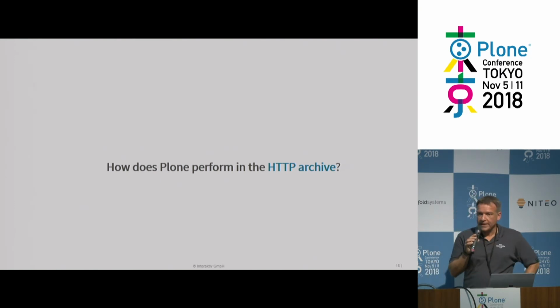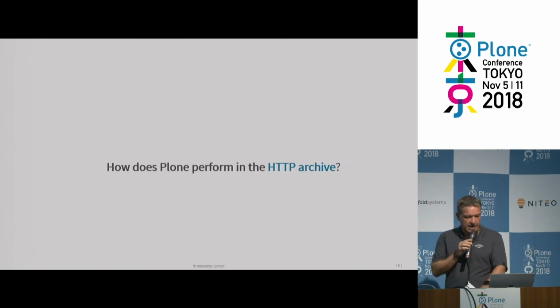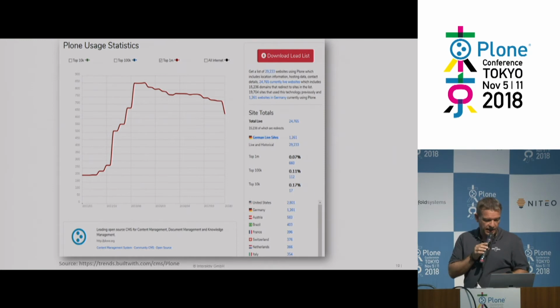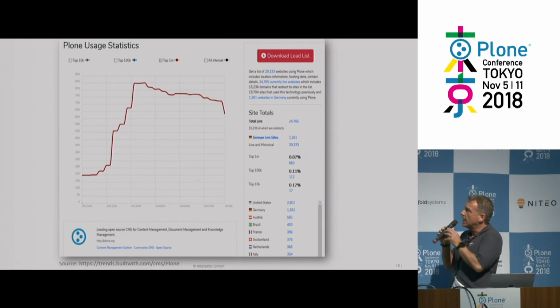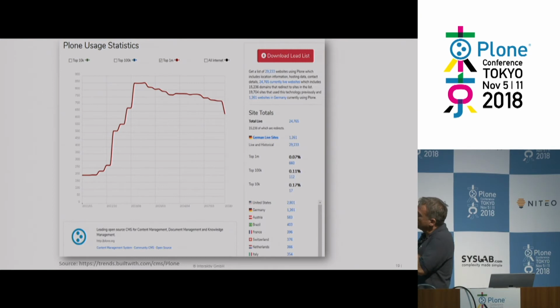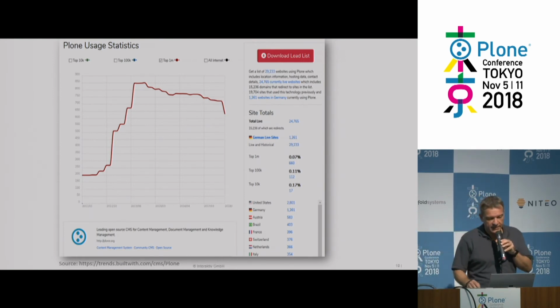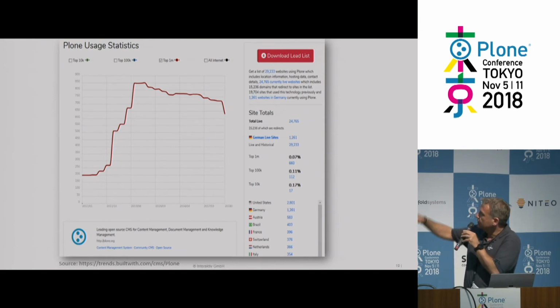Now, how does Plone perform in the HTTP archive? We start with that. And first thing is to look at how many Plone sites are there. And one website where you can see that is builtwith.com. You can see for every system how many domains are detected, how many sites are built with Plone, how many redirects there are for Plone sites, and so on. So there you get a first idea how many sites there are. And builtwith.com detected a total of 29,000 something Plone websites. A lot of them are redirects, so it scales down a lot. And then you see how that compares to overall statistics.